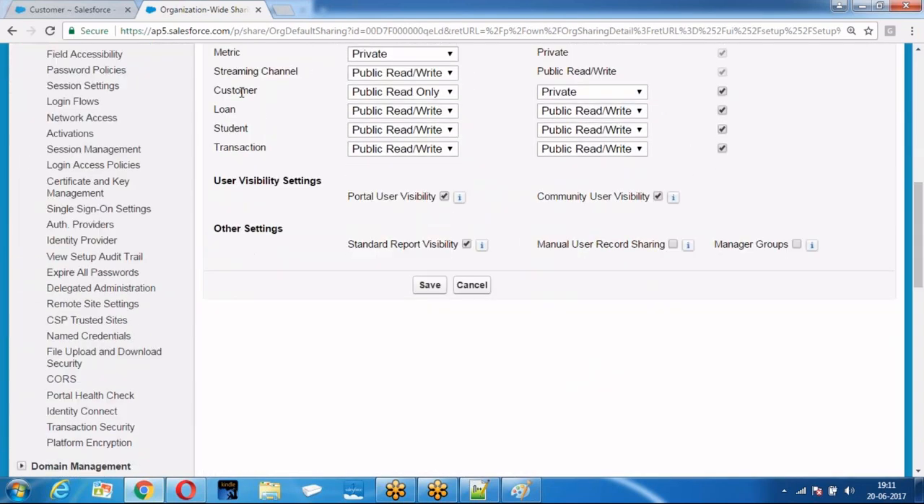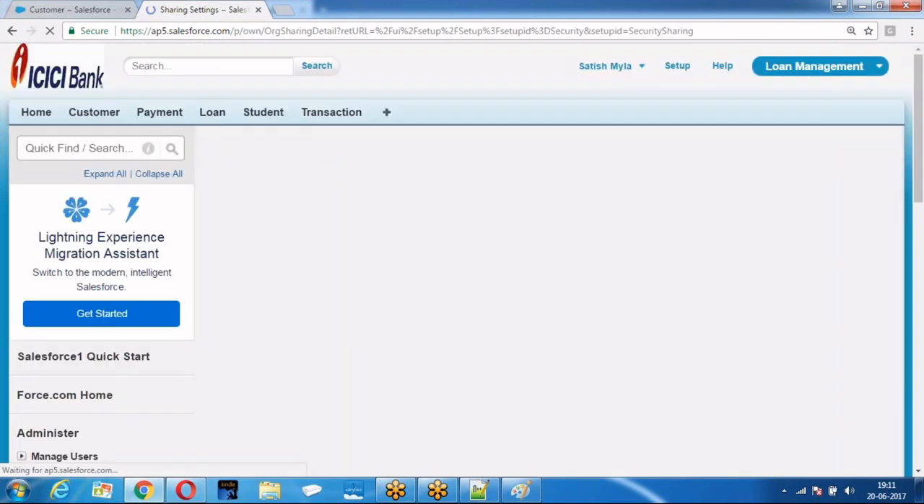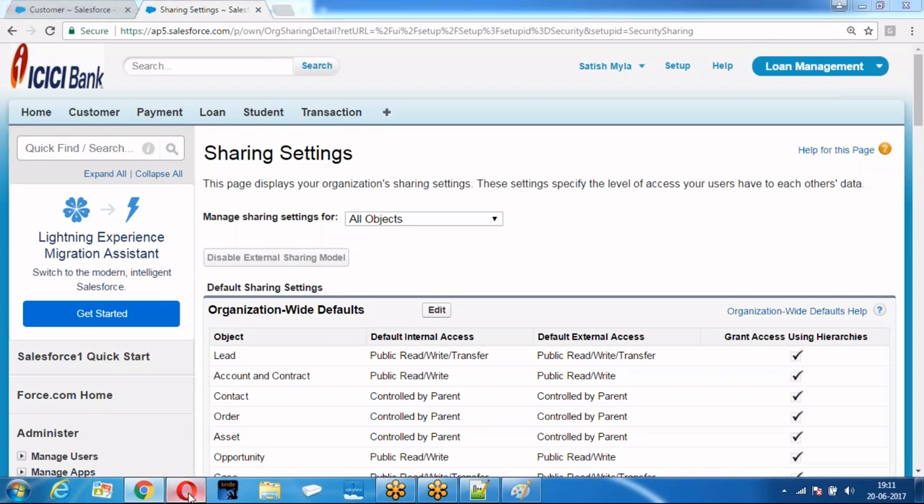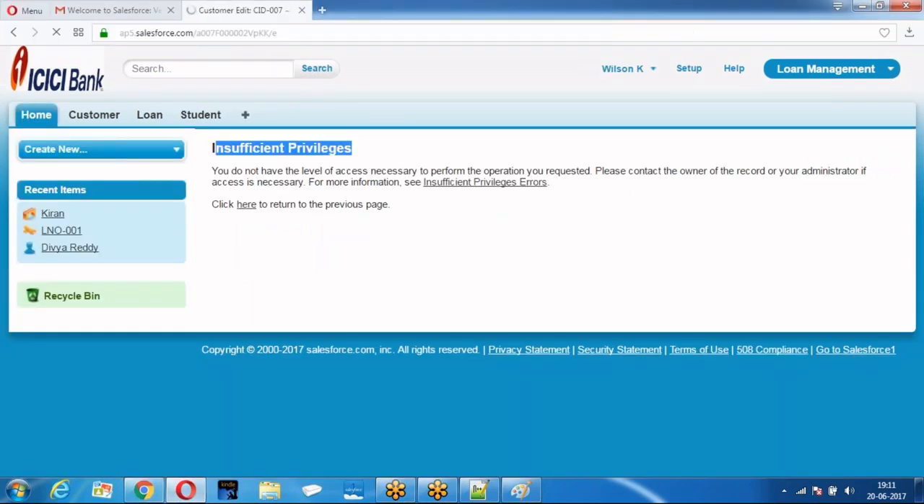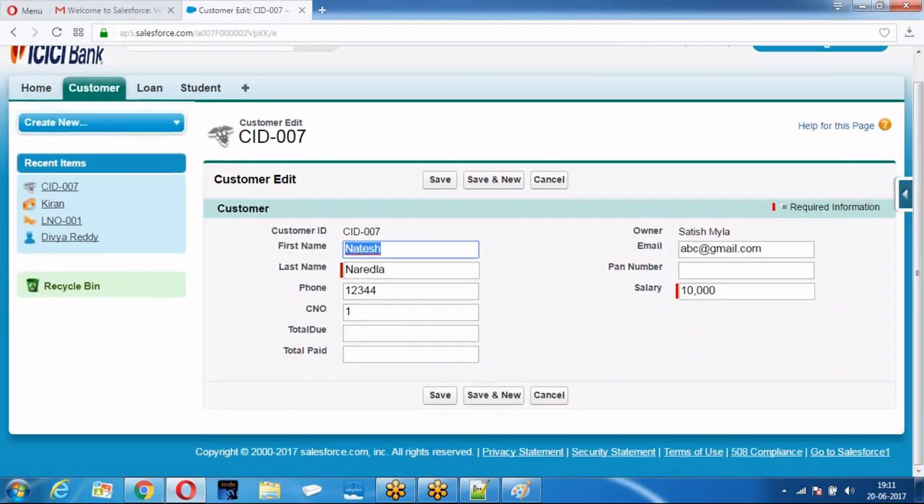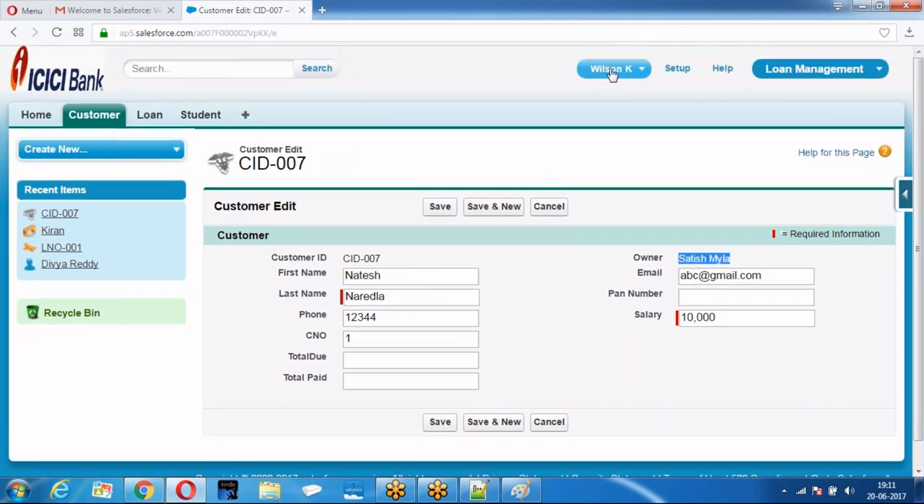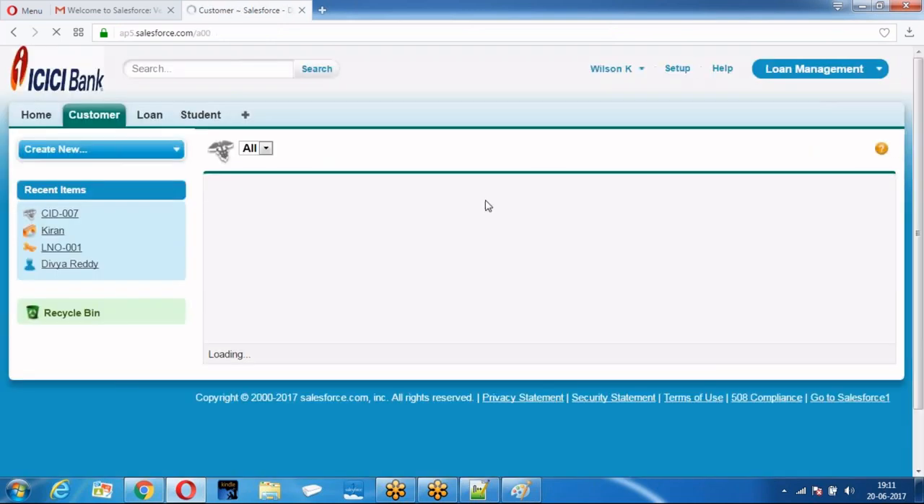I am giving customer public read write. When it is a public read write, what does it mean? You are allowed to see everyone's record. You are able to modify the record. Who is the owner? Who is this person?